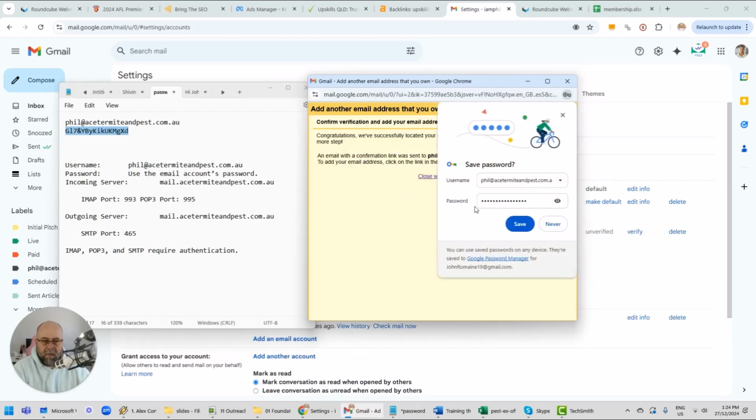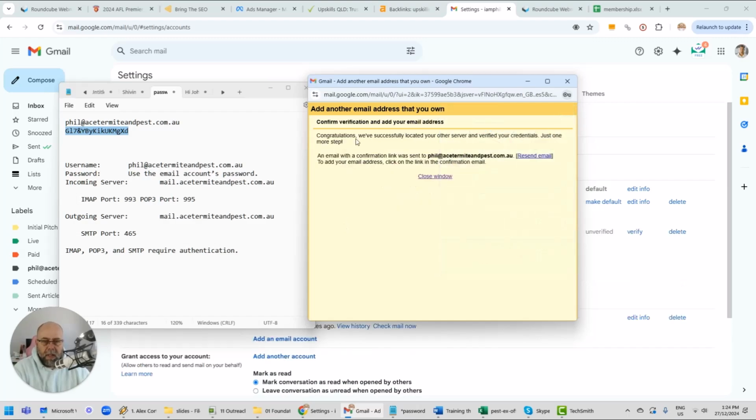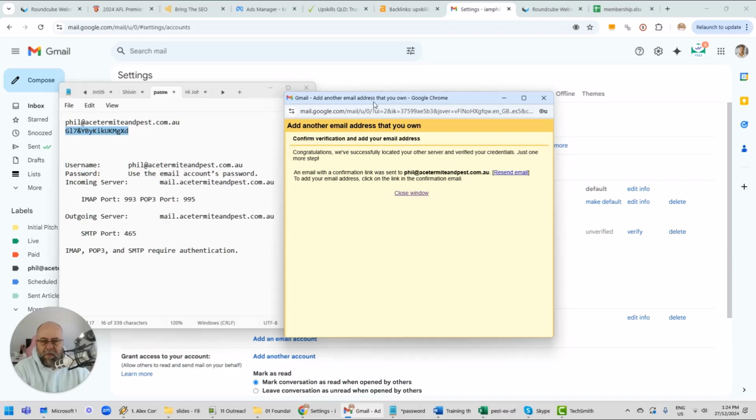So that's now gone through. Now what it's doing here is it's prompting me. It's saying I need to confirm verification in order to add the email address, right? This is just part of the security processes. You can't just go about adding someone else's domain and start using their emails without actual permission. As you can see here, it says, congratulations, we've successfully located your other server and verified your credentials. Just one more step. An email with a confirmation link was sent to Phil at blah, blah, blah. You need to click on the link.